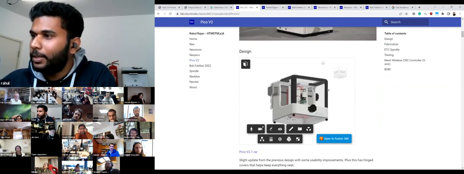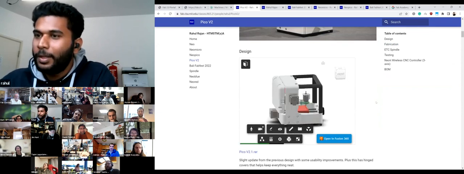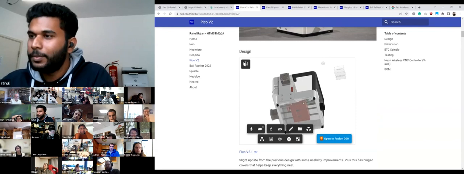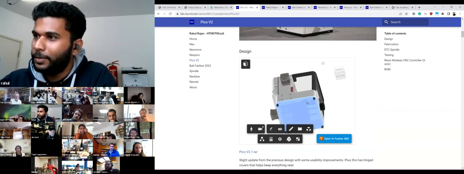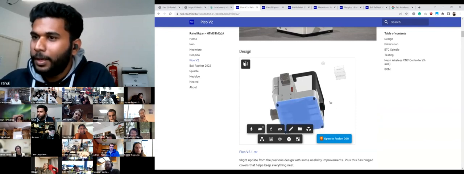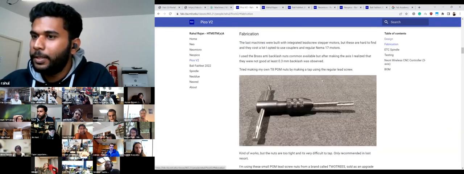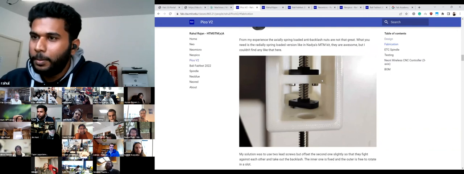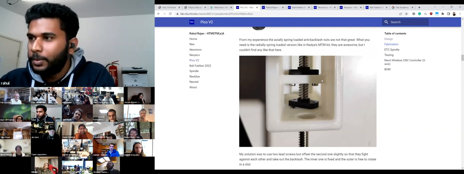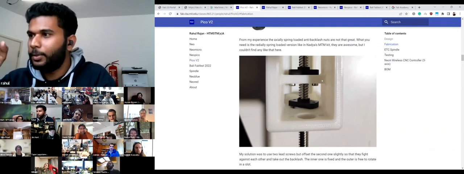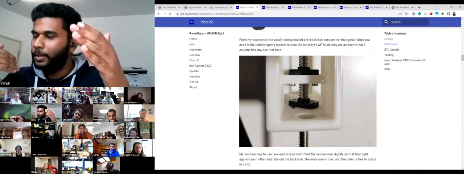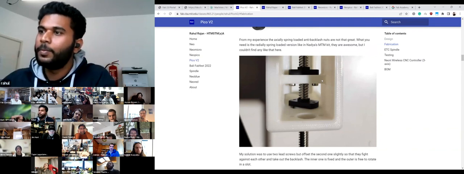This is a full design. You can download it. You can print it. Here you can see the backplate. There's an acrylic panel here. This is what gives it the rigidity, and it's fully enclosed. And for the fabrication part, in order to take out the backlash, I use 2 screws. One is offset slightly to the other so that you can adjust it, and it takes out the entirety of the backlash.